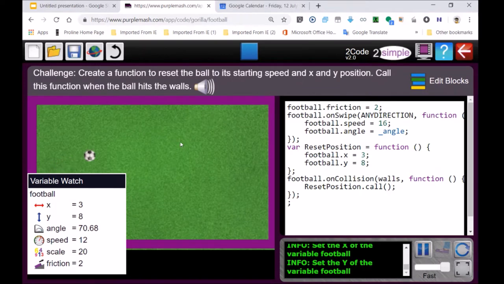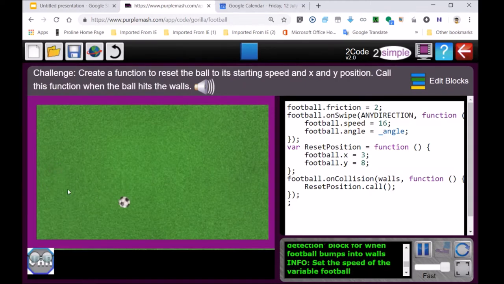And I could stop it now. I could make it go in a different direction. Make it go that way. Let's just get this variable watch away. There we go. And it bounces there and it goes back to original position.